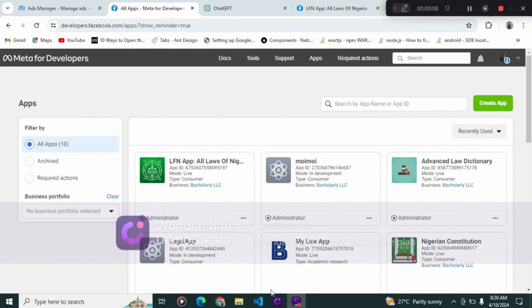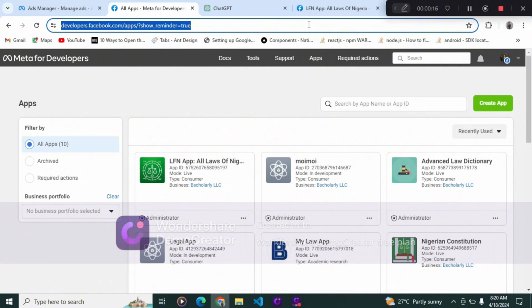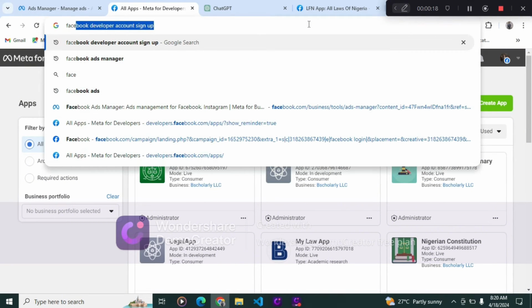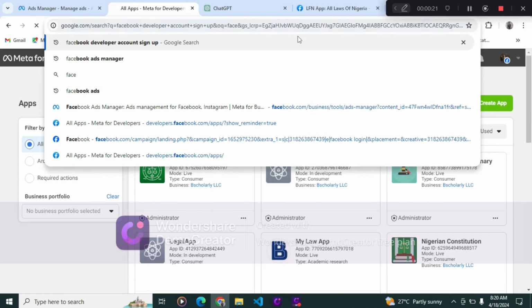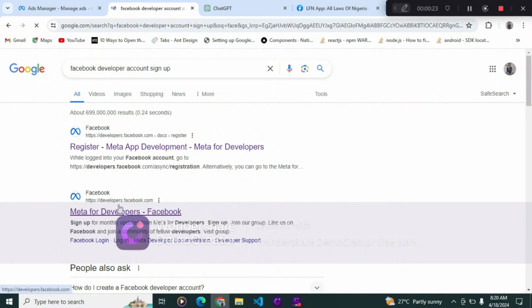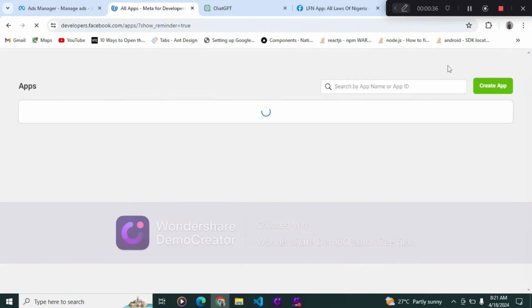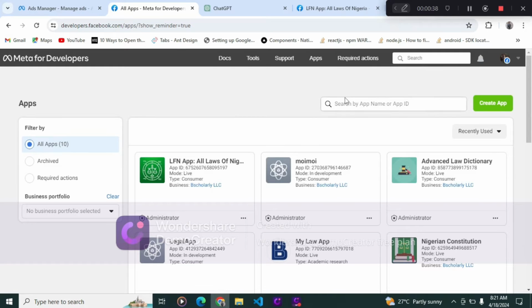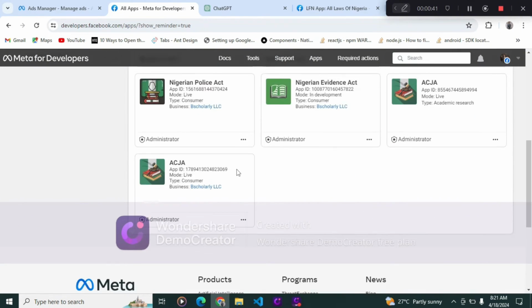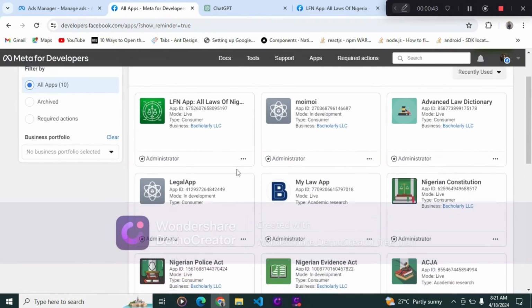Okay, now coming to the Facebook developer account. In case you do not know how I got here, you can just search for Facebook developer account like so, and you can see Meta for Developers. You can click here. Now I have my apps here. I already have so many apps here. But I just want to show you how to add your own SDK. These are basically all the apps I have run ads for in the past.